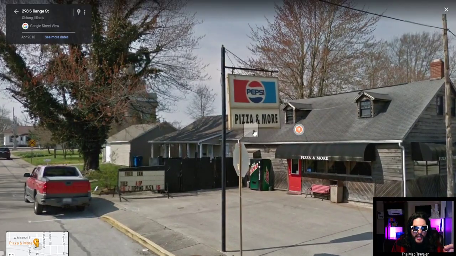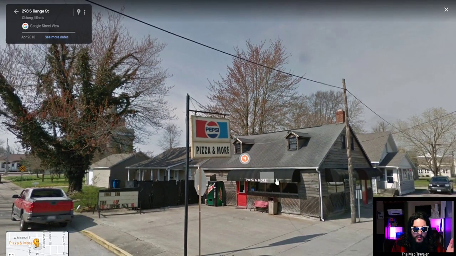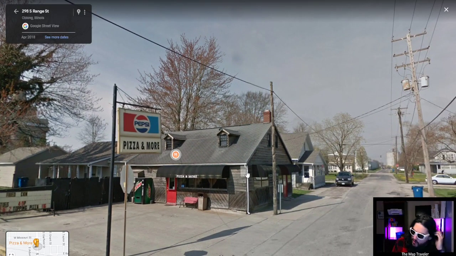Like old signs like this. I mean, the place is literally called Pizza and More. Hey, what do you guys serve there? Pizza and more. I will take a full serving of the more, please.